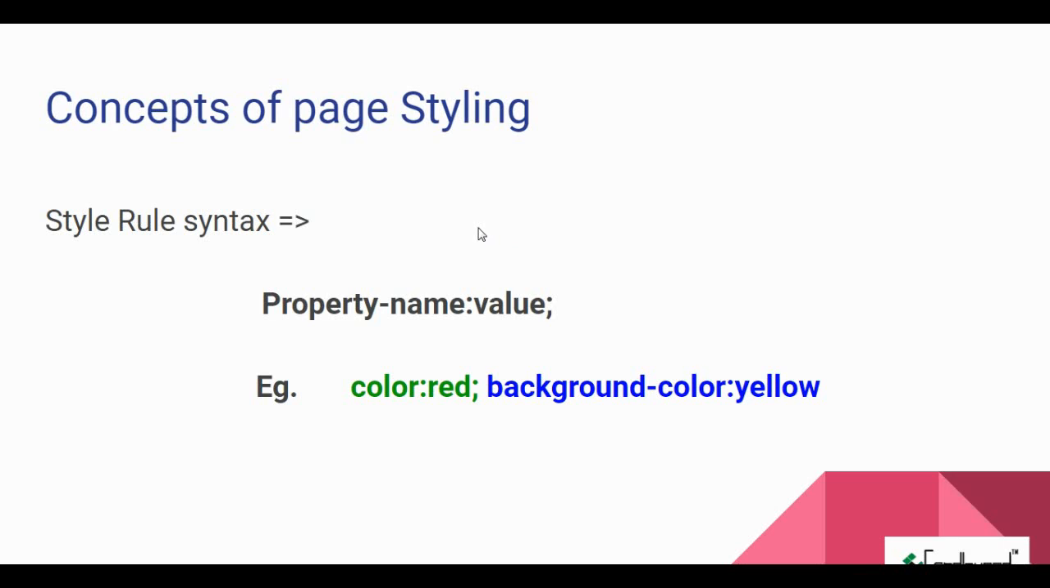So what is styling? Styling is a way of adding all these properties I've mentioned. And how is it done? Styling is done by using this syntax I've just displayed on the screen. First, you have to mention the style property name, and then you put a colon, and then you mention the value of that property, and you put a semicolon before you put another style.